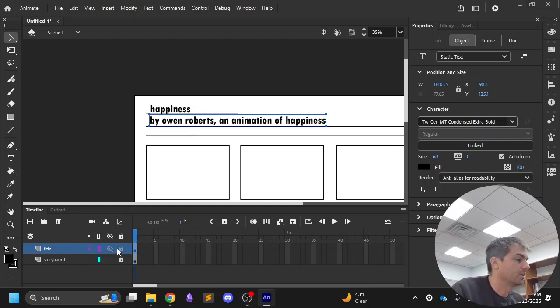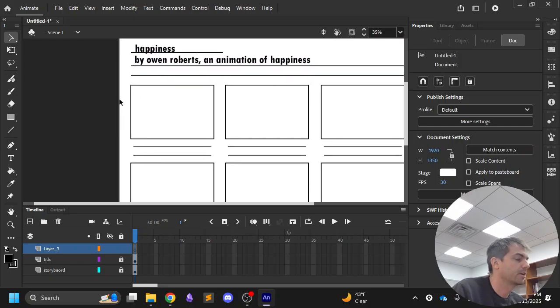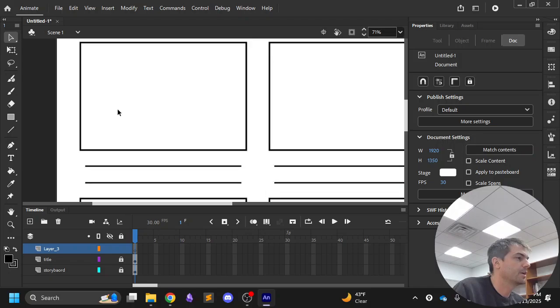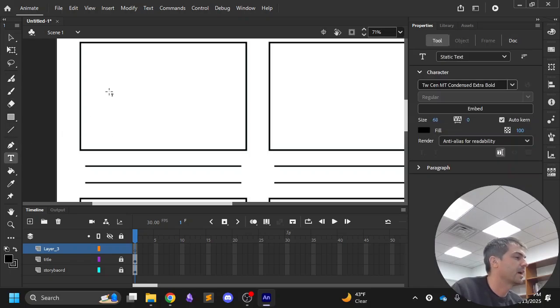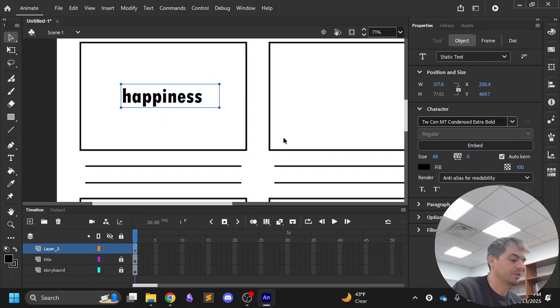So I'll lock that and make another layer. And then here we can start to actually add our drawing. So in our opening scene, it's kind of hard to draw this, but we actually start with the text. So let's put some more text, put happiness here, and we'll put this in the middle right here. So that's the first thing that we see.